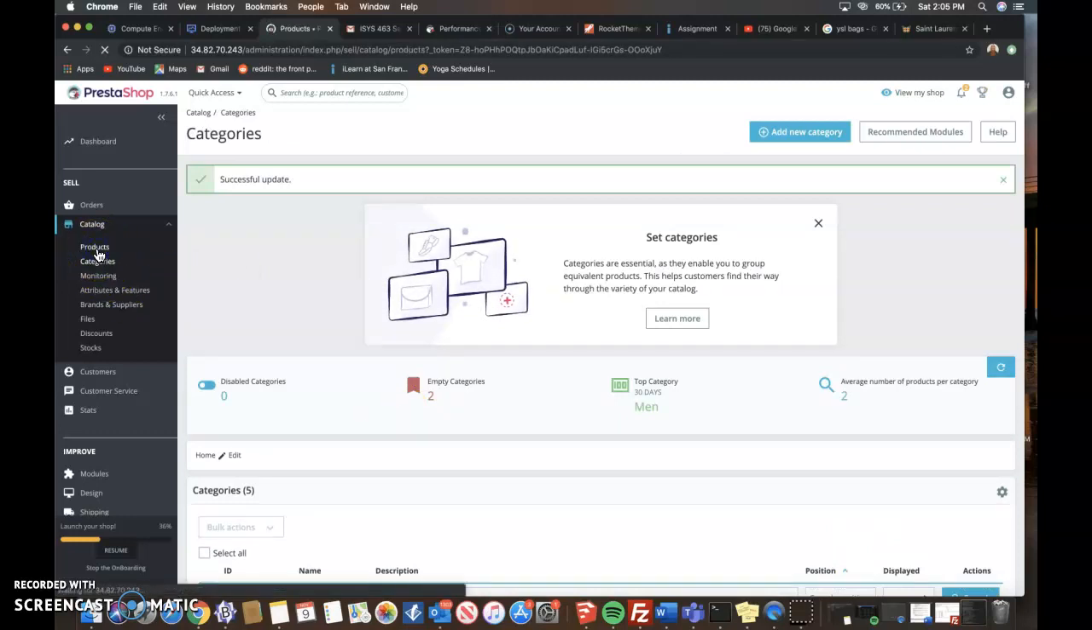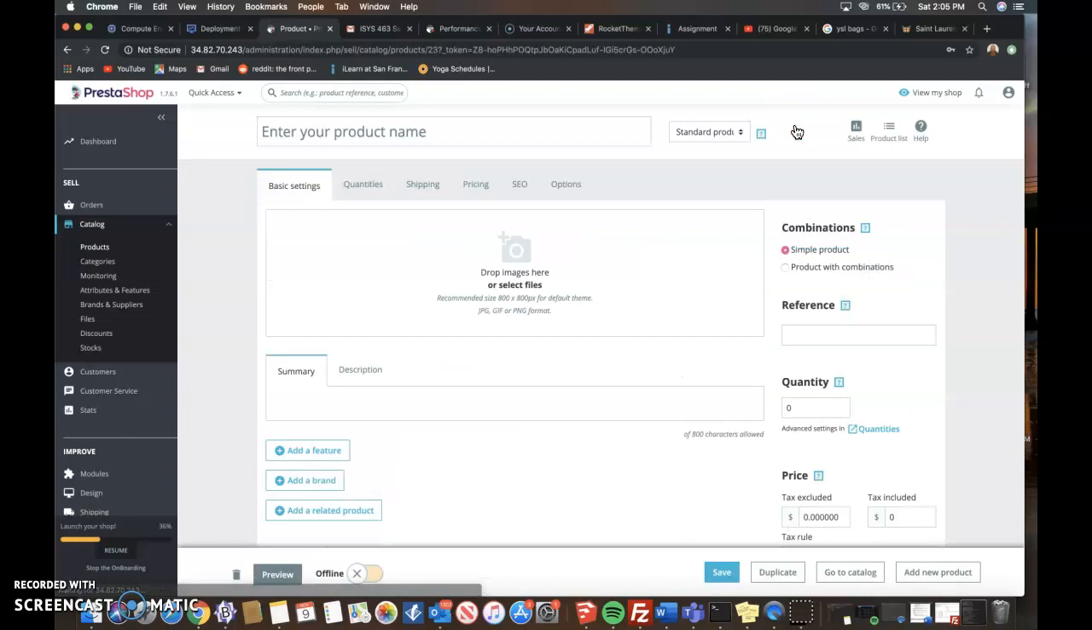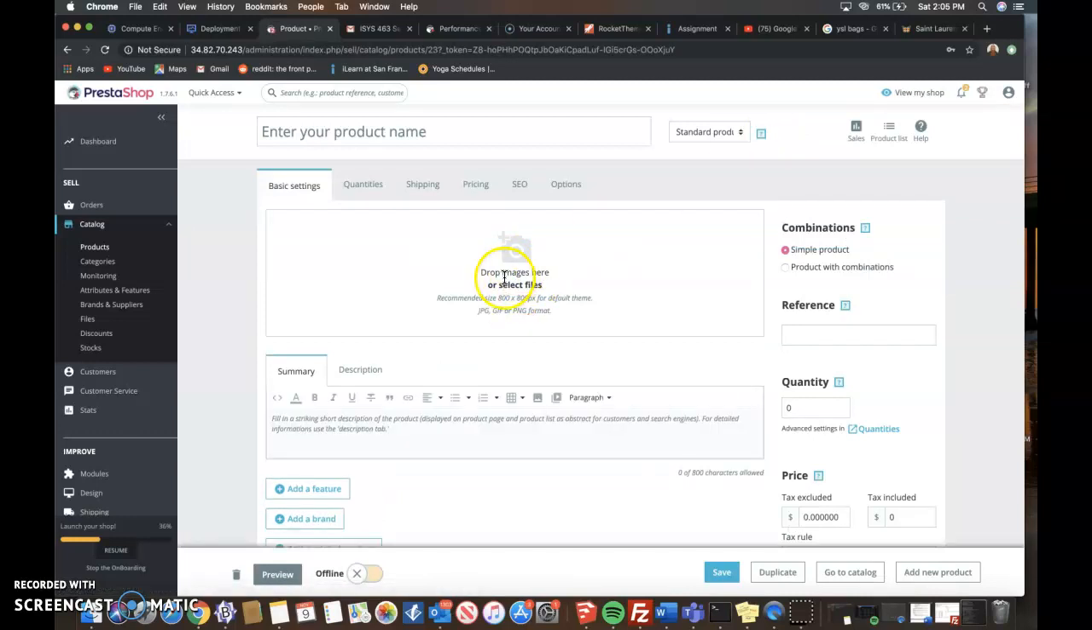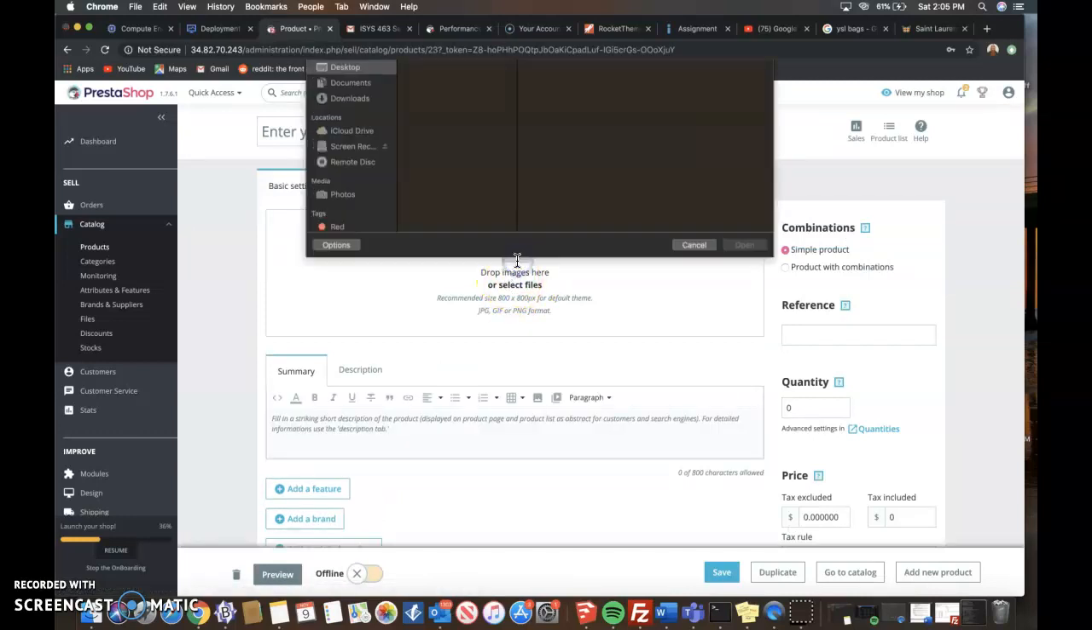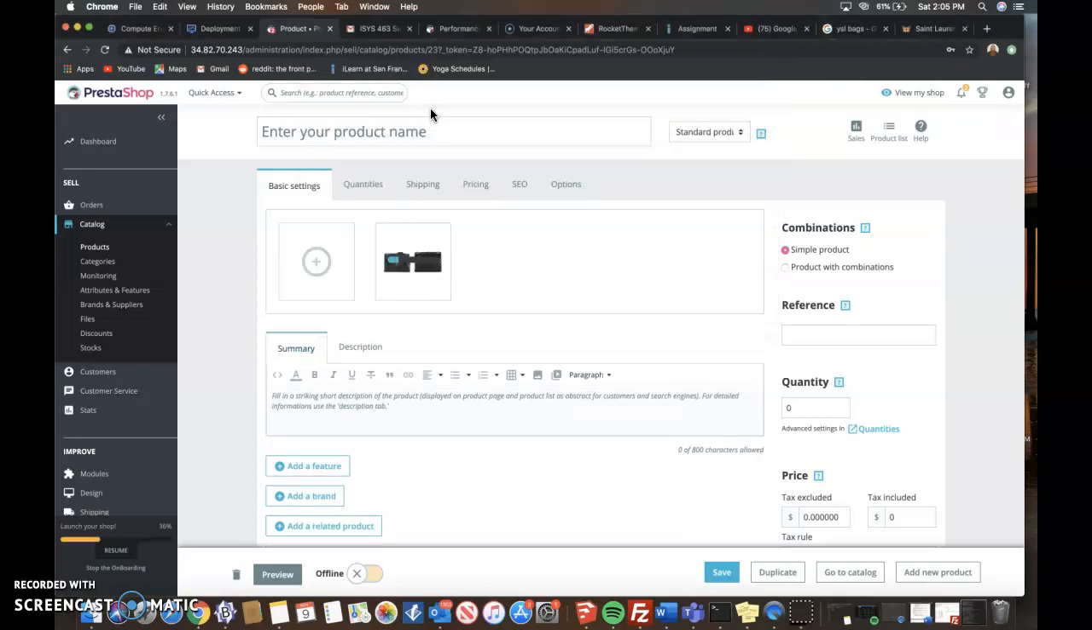Now we're going under products and we're going to go to new product. We're going to add an image which I selected from online recently. We're adding this purse. For description, we are doing YSL handbag woman fall 2019 collection.